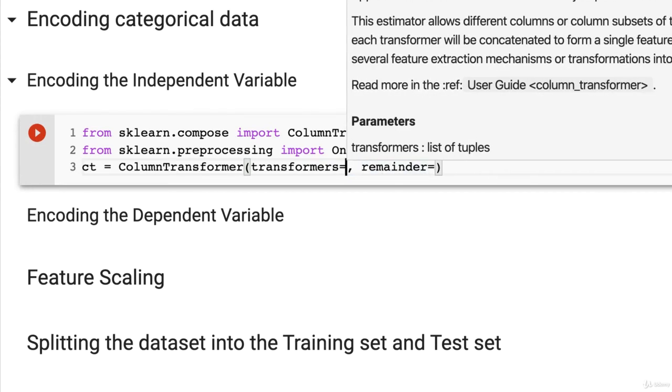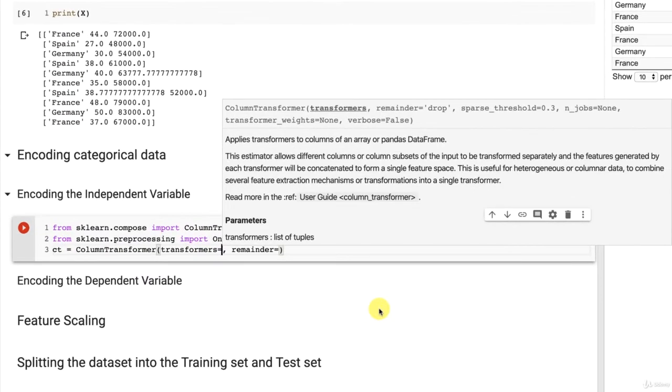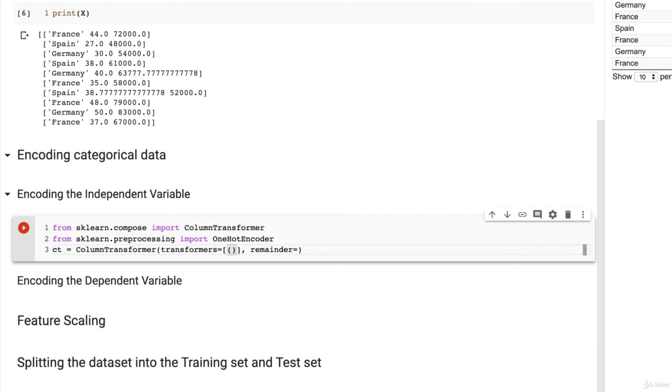So for the first one, transformers, we actually have to specify three things. First, the kind of transformation, which is encoding. Second, what kind of encoding we want to do, which is one-hot encoding. And third, the indexes of the columns we want to encode, meaning the country column. So we have to input all that in a pair of square brackets and then some parentheses. So that's just the format expected by this transformers argument.